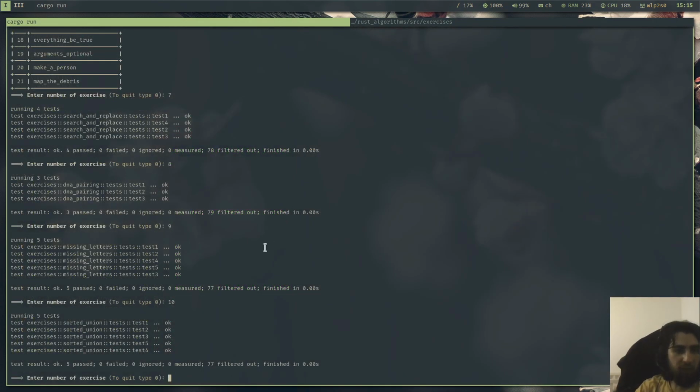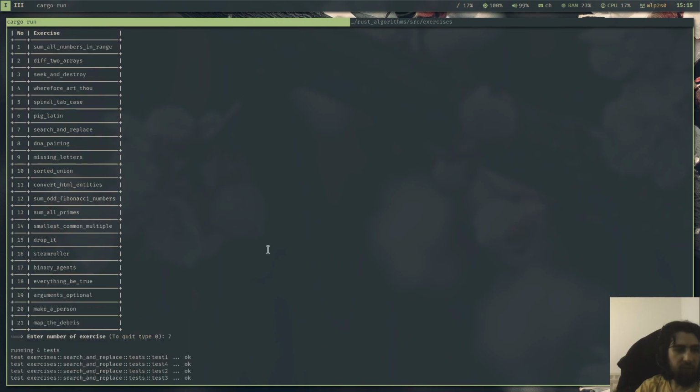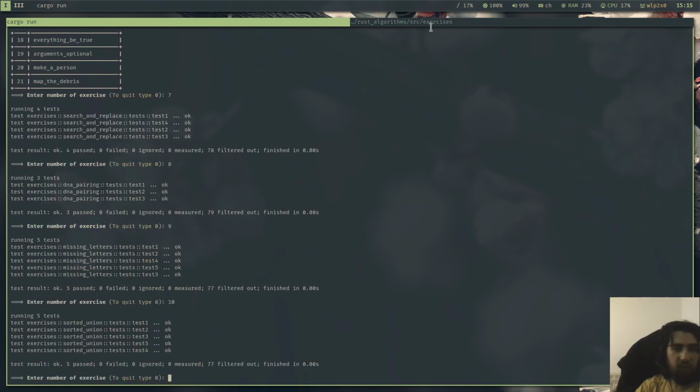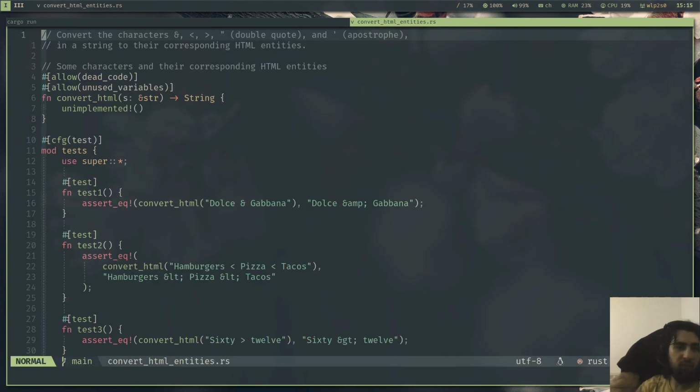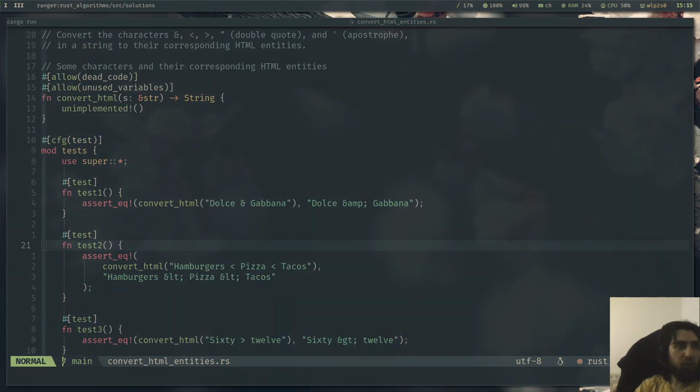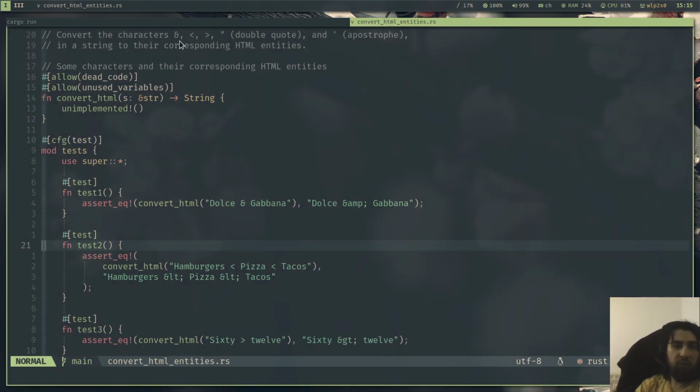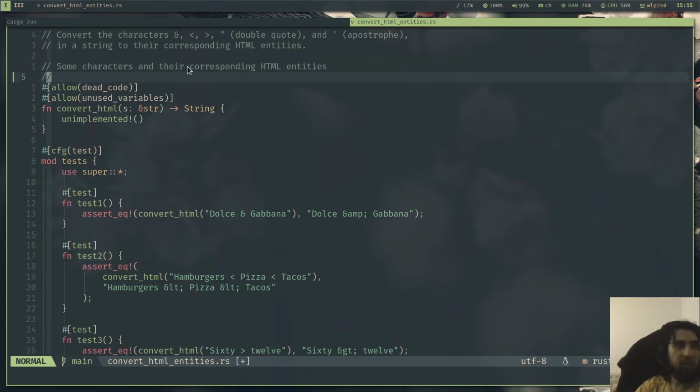I think we are at the halftime. Sorted union done. Now we have convert HTML entities. Now this would be a nice thing for a library, for example. So convert the characters ampersand, less than, greater than, double quote, and apostrophe in a string to their corresponding HTML entities. Some characters and the corresponding HTML entities.